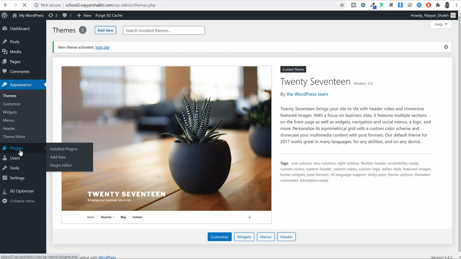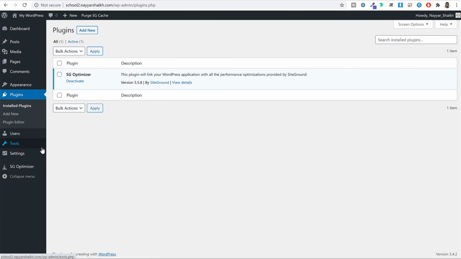Now from the left hand side, you'll see plugins. Click on that option. Here you should see one plugin already installed and activated for you, SG Optimizer. This is a very important plugin because it optimizes your website. It makes your website even faster, and it improves the performance and user experience of your website. But this plugin is available only for SiteGround users, so if you're not using SiteGround, you might not see it.